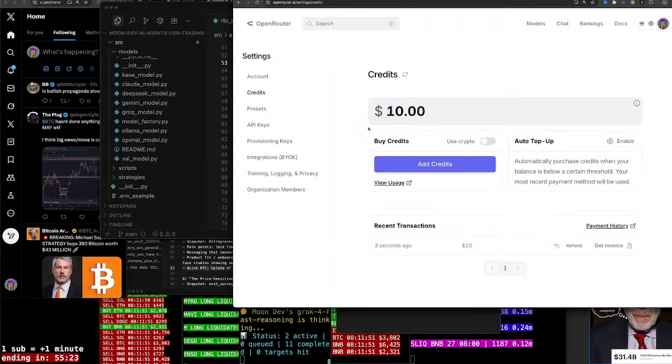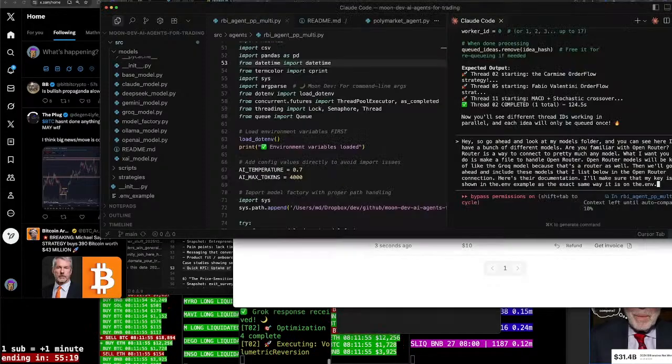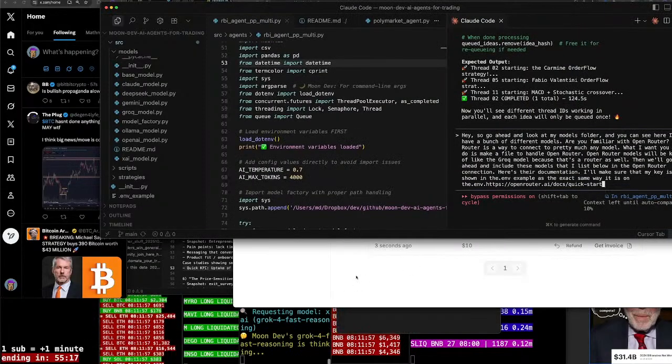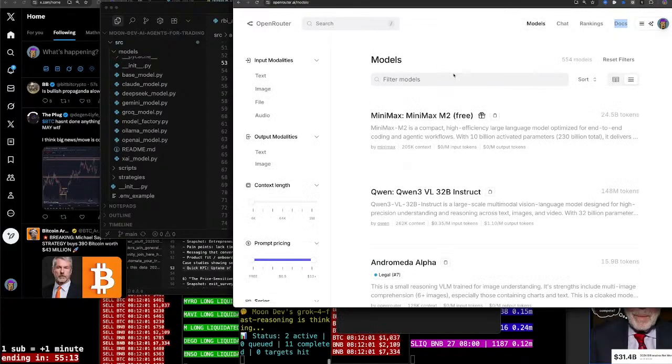Okay, so let's go ahead and get their documentation, copy link address. Okay, it's got it now. Now, what models do we want to use is the question. Models here.